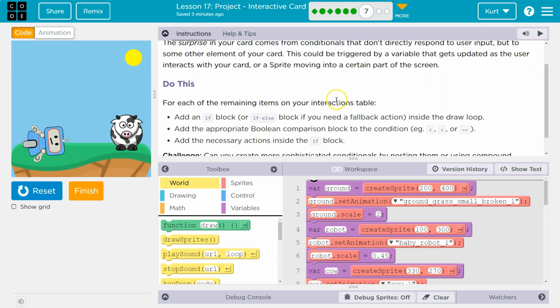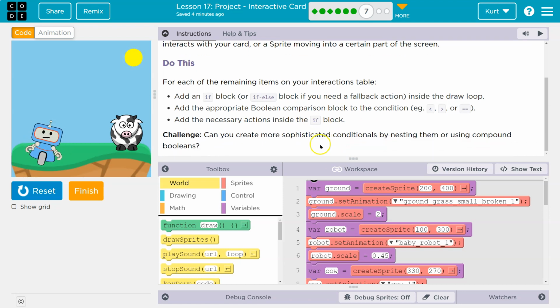For each of the remaining items on your interactive table, add an if block or if else block if you need a fallback action inside the draw loop. Add the appropriate Boolean comparison block to the condition. Add necessary actions inside the if block.